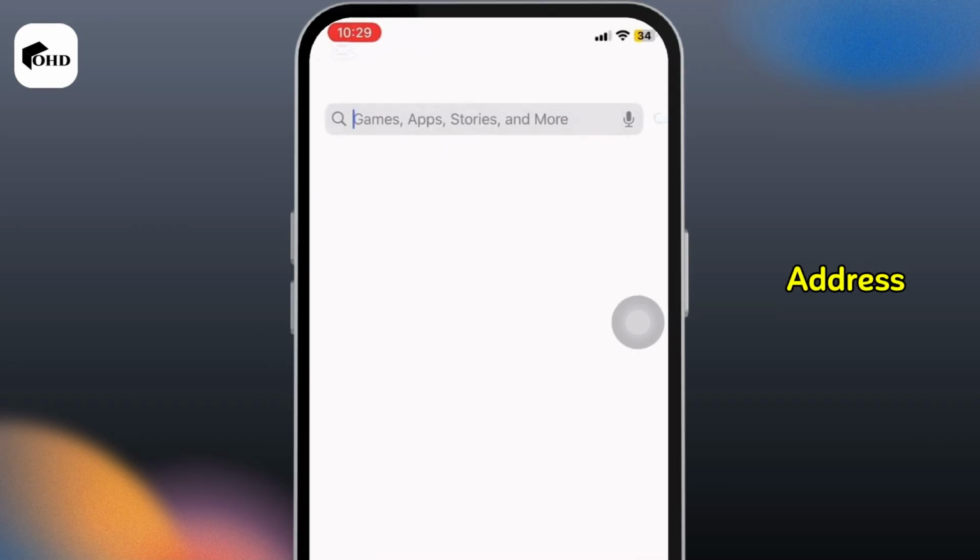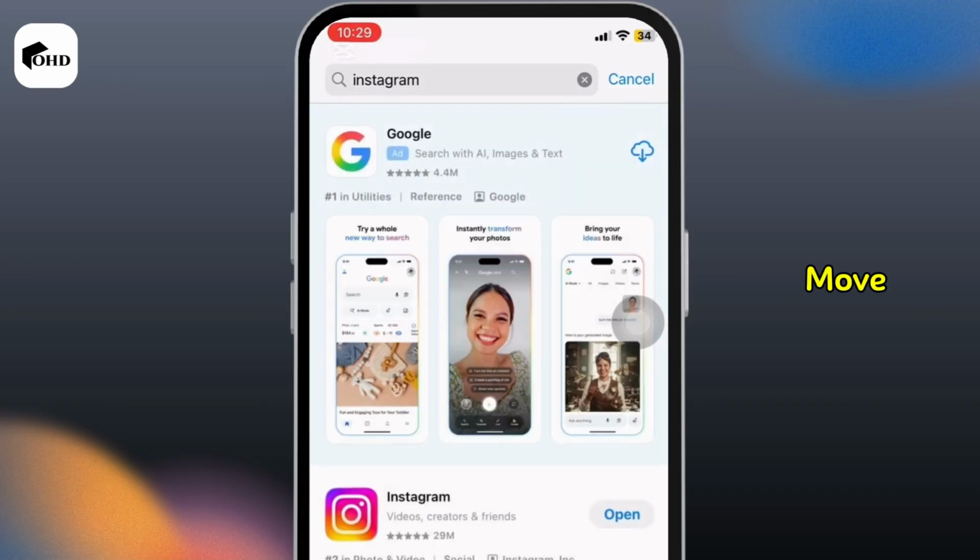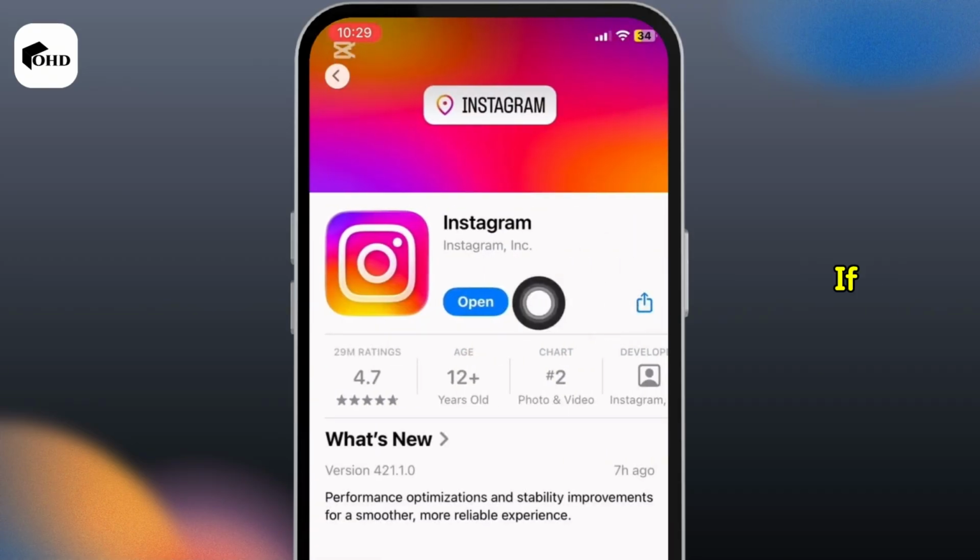Inside App Store, in the address bar, search for Instagram. Move into this app right here. If you see the option of update, then your application is not up to date and it might be the reason that you're facing the issue. In this case, simply click on update and update the app. Most of the time, updating the app has also fixed the issue, so you might be also good to go.